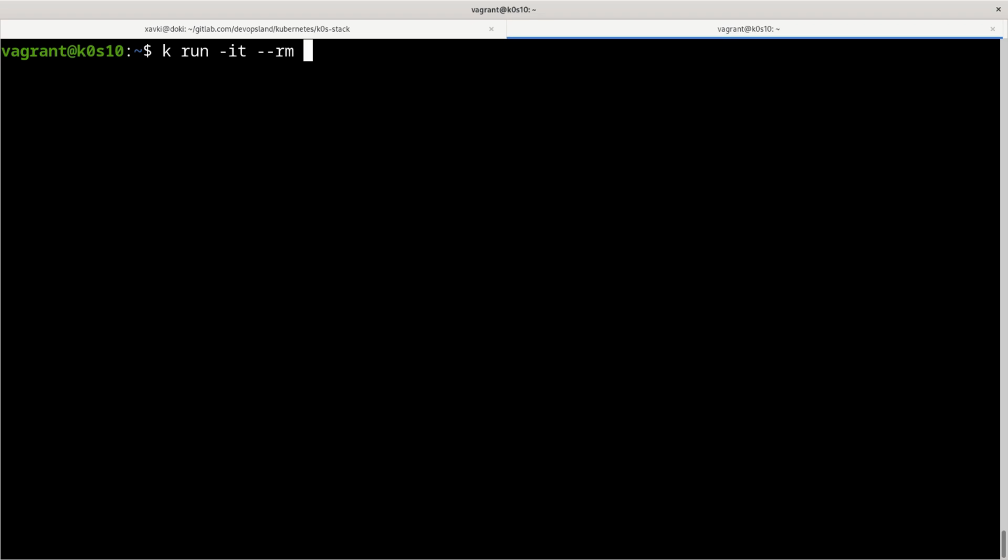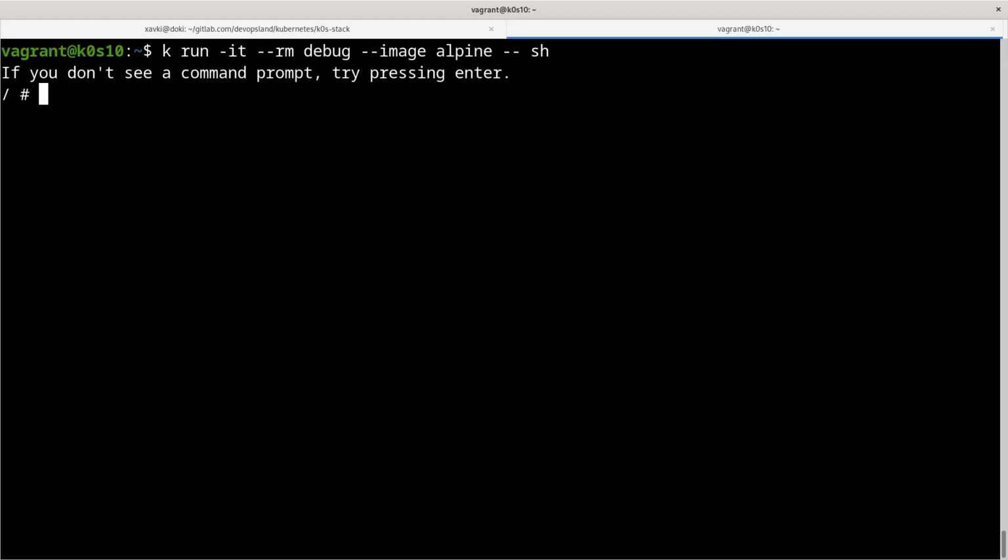And after that, we just define a name for this pod, and we want to use an image, for example, an Alpine image. For the Alpine image, we can use a classical shell, so sh. And now we have a prompt, and what we can do is install curl into it. So apk install curl into it.